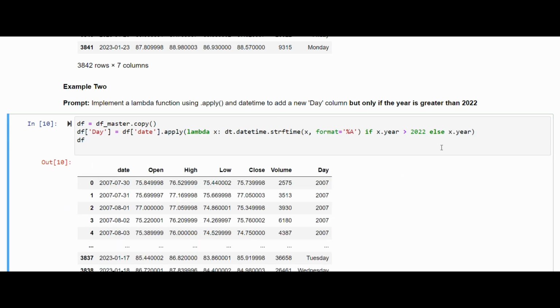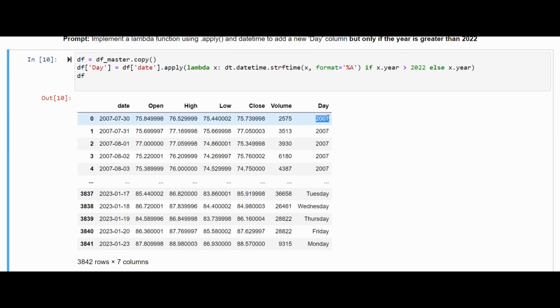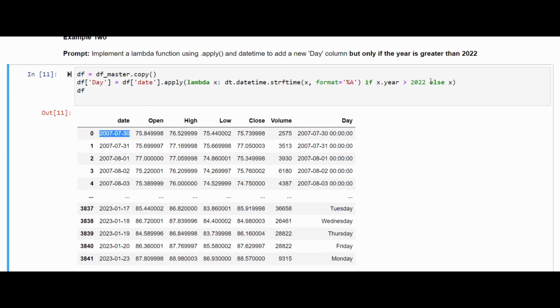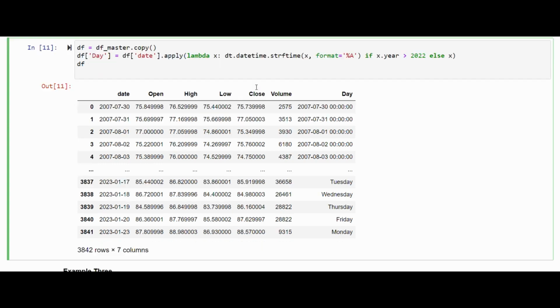If we run this cell, you'll see that we get the year where the year is less than 2022, and we get the day of the week where it's greater than 2022. But if I take out that year there, you can see what we're returning is essentially just this date column. So else x just returns all the information in our date column that doesn't conform to the condition. So again, a very, very useful tool to add in lambda conditions when we're applying these functions.